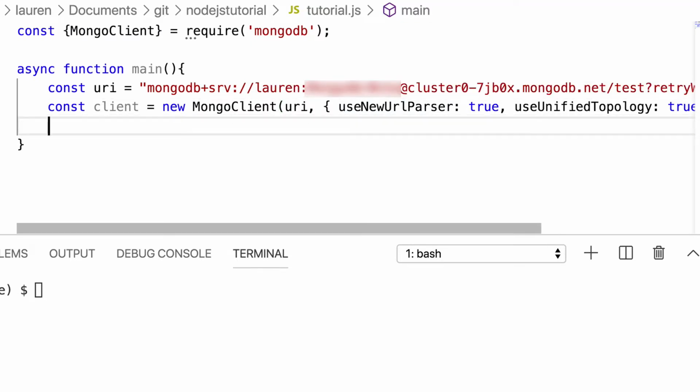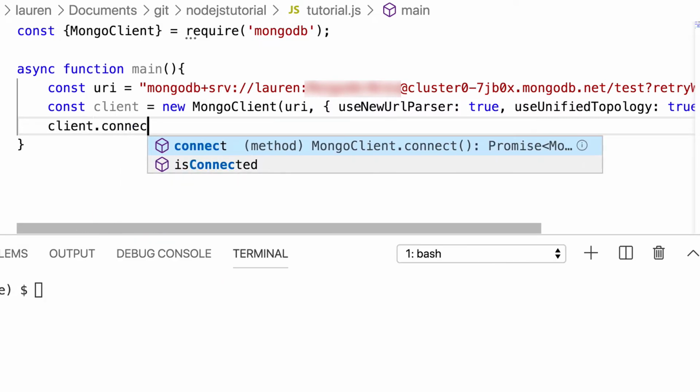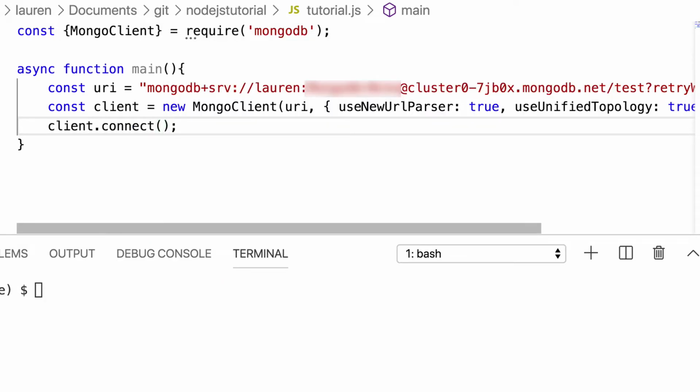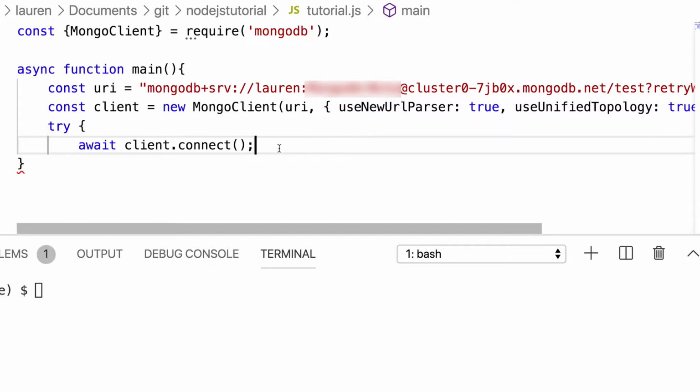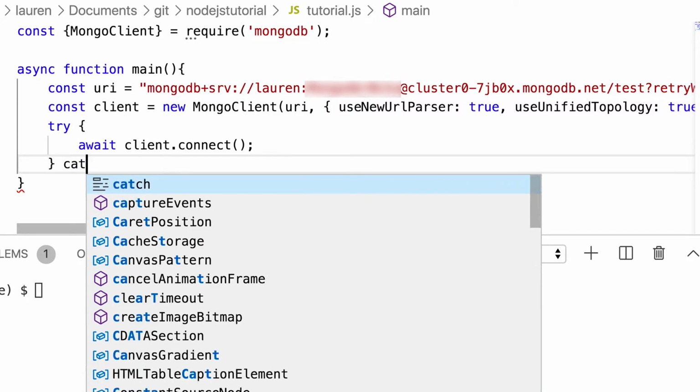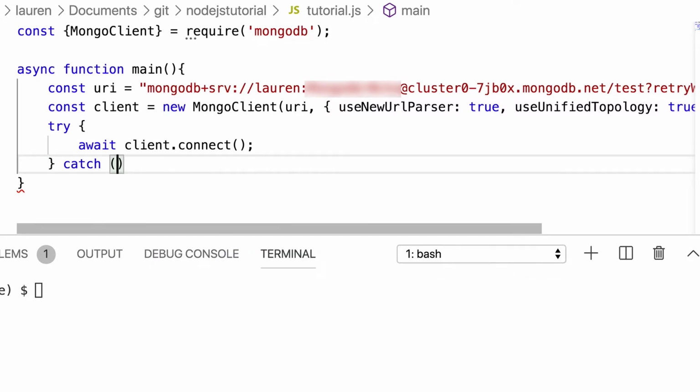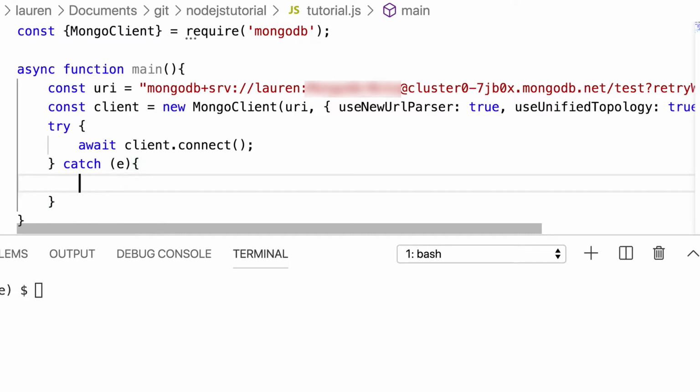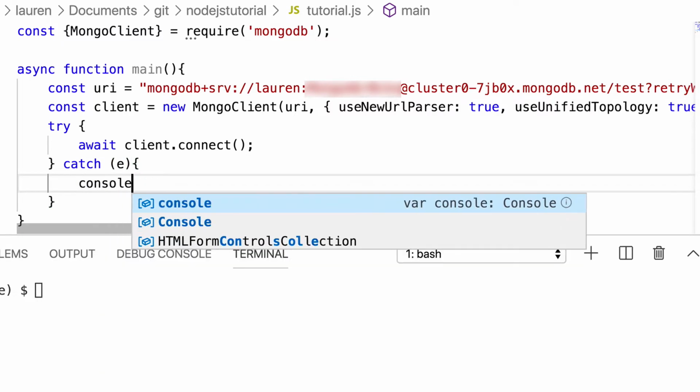And we can do that by calling client.connect. Now client.connect will return a promise. So I'm going to use the await keyword to indicate that we should block further execution until that operation has completed. Ideally, nothing's going to go wrong here, but just in case, let's put this inside of a try catch. And we'll just print out any errors that we get.